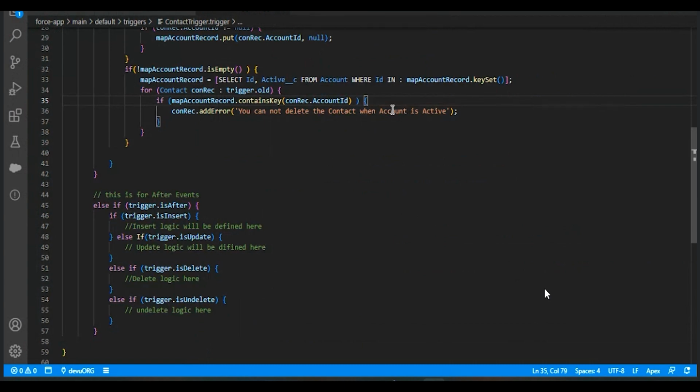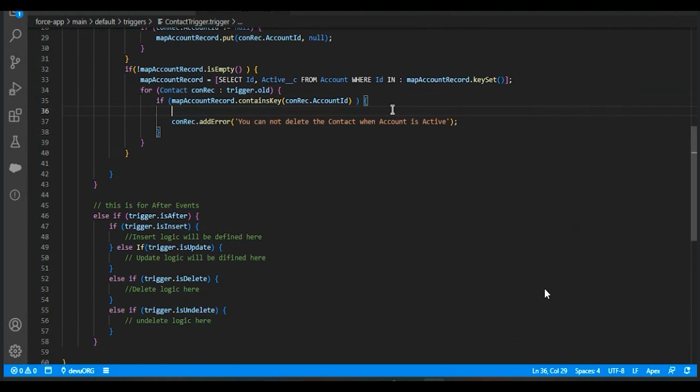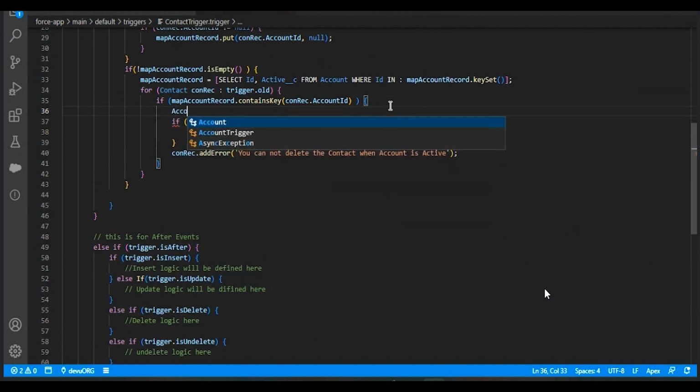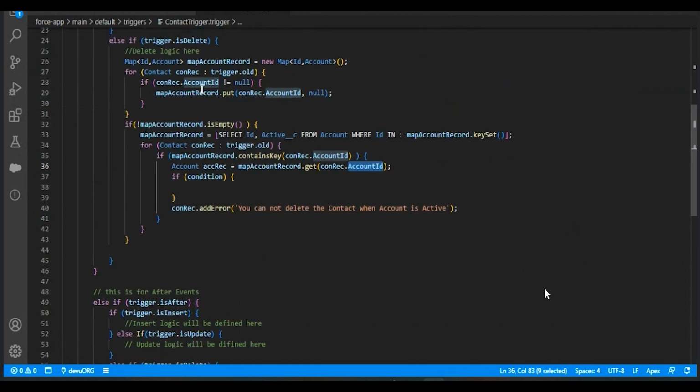Okay, if my map contains my contact account ID, I'm using one more if here. If not, I'm assigning the variable account record here. What I'm trying to do is map.get of this key. If I do this, what happens? Map.get of any key returns the value, correct? Now it returns the value, so this account record will have the value now.